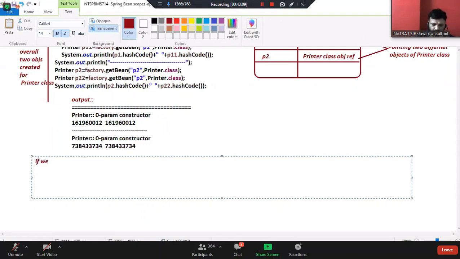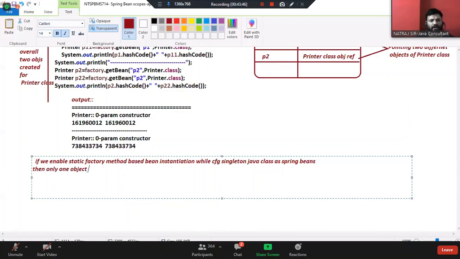If we enable static factory method based bean instantiation while configuring singleton Java class as Spring Beans, then only one object will be created.